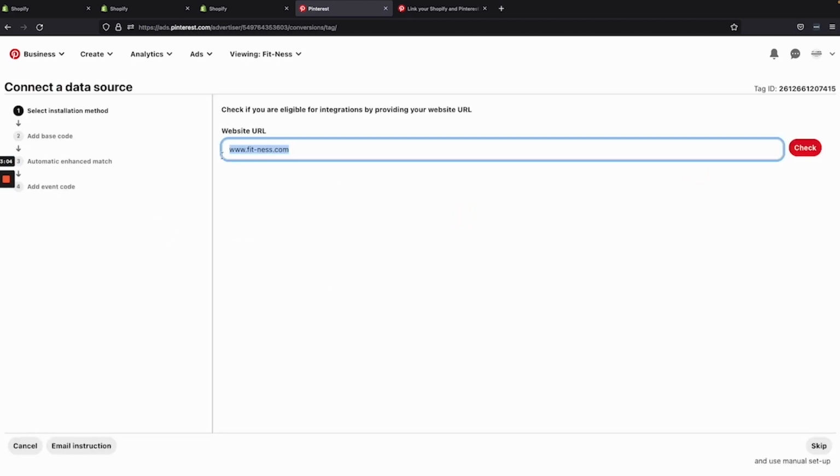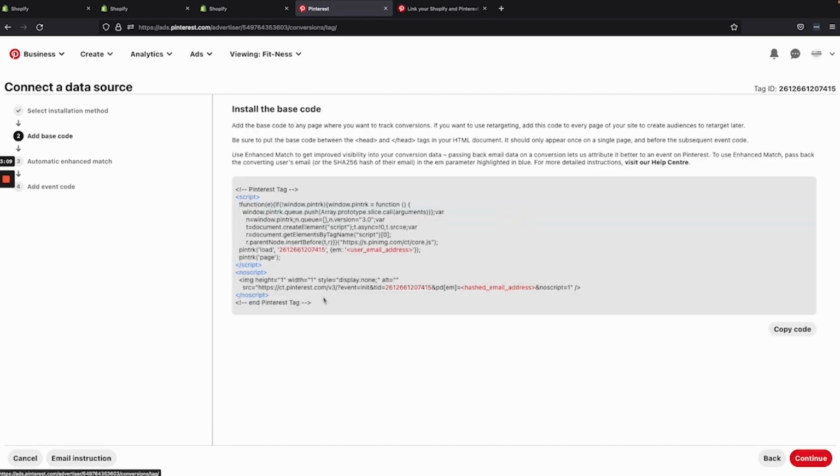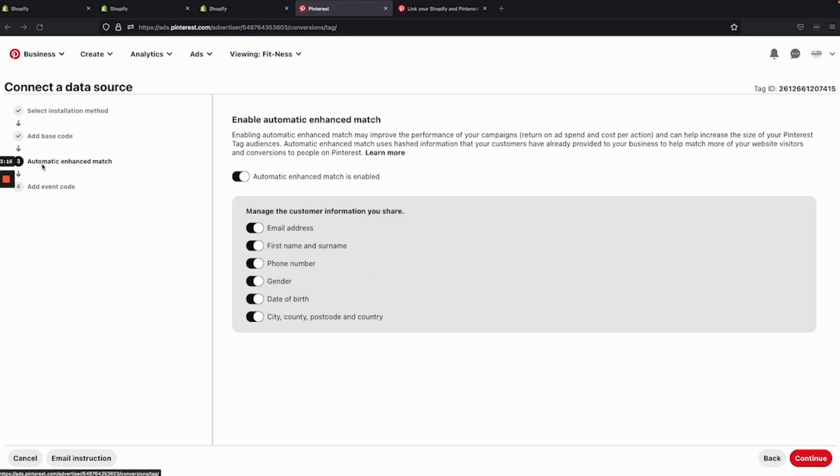Now you just have to insert your website link and click on check. Then you have to click on manual setup, and here you go, you have the tag that you need to copy from here. Then on the third step, you can just leave this automatic enhanced match enabled and you can click on continue.